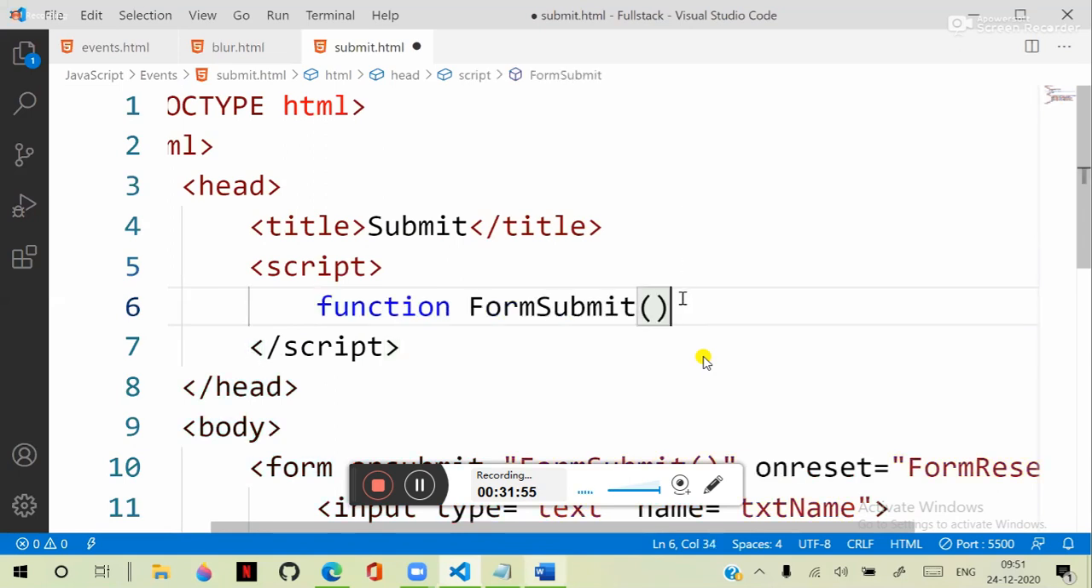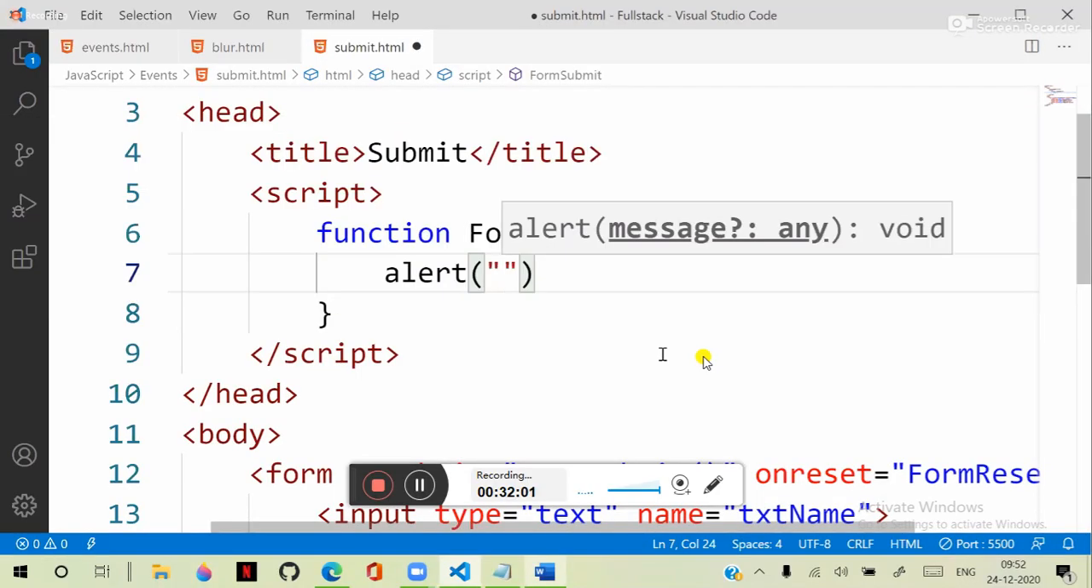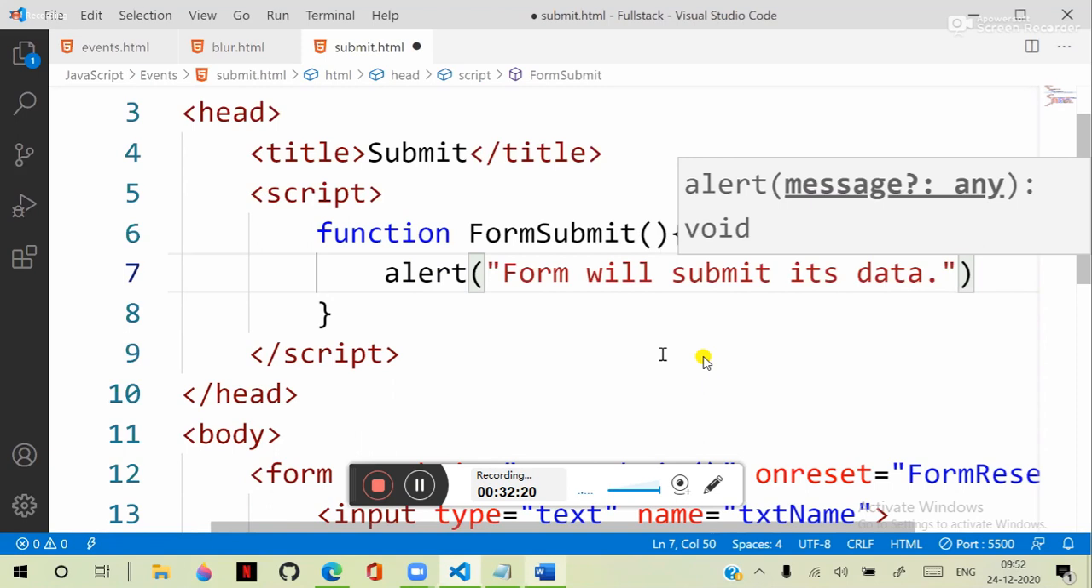And on form submit, I will just put temporarily an alert. Later, in server-side integration, you will learn that we can send this data to the server through the submit event. We will learn that. Currently, I'm just putting an alert saying the form will submit its data. Okay, just a message I am giving.